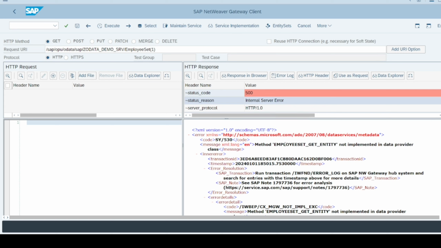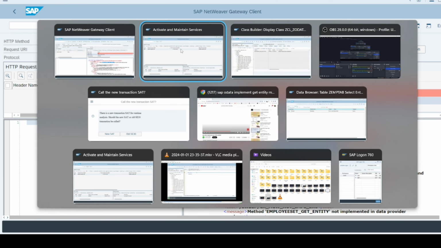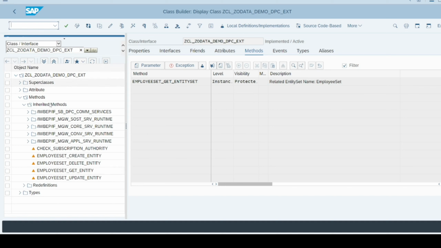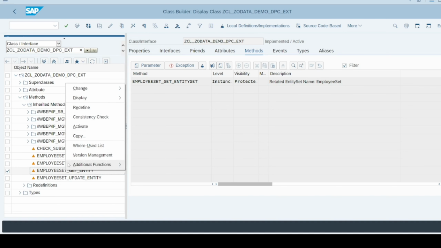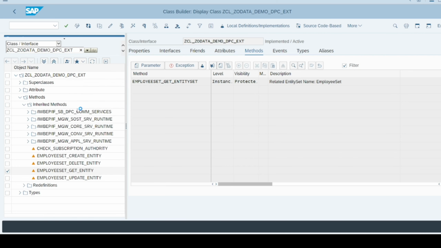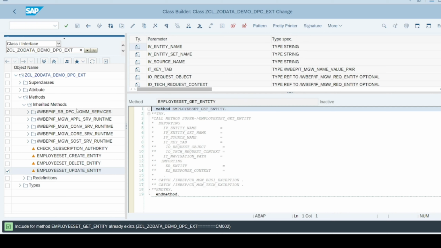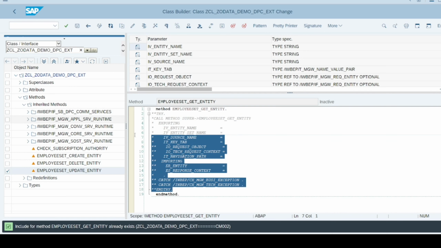Then we get to know that we need to implement this method, then we can get single records from our table. Okay, now I'm going to redefine my get entity method. I'm deleting all these.